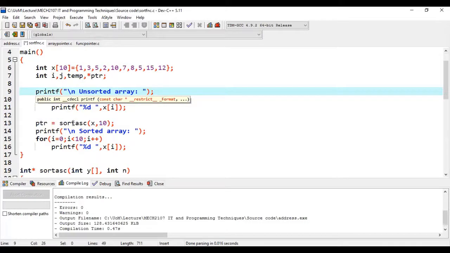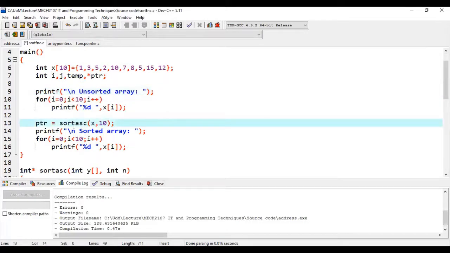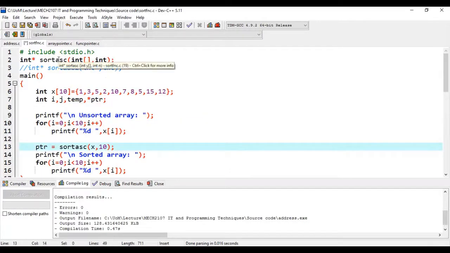And then at this point, I'm calling the function sortASC. sortASC will be very familiar to you because we've done that in class today. In a few minutes, we're going to look at its content. So what is happening here? We are calling sortASC with the unsorted array x, and we are passing size 10 to it because this is the size of your array. Now we expect sortASC to return a pointer of type integer. As you can see, the return type is int.